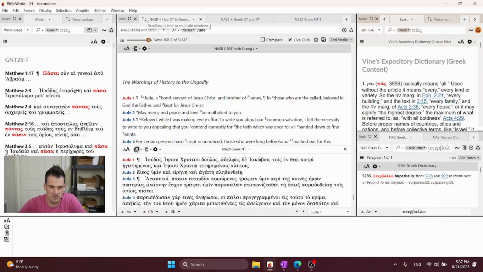And then I have these little arrows right here. Those arrows are telling me that scrolling is tied to multiple windows. Notice it basically tells me if I hover my mouse over it. And then I have the name for my tab, and I've actually named these. If you're coming from the previous video and you're using BibleWorks 24, you'll have the same names. Otherwise, you can name those different names if you like.